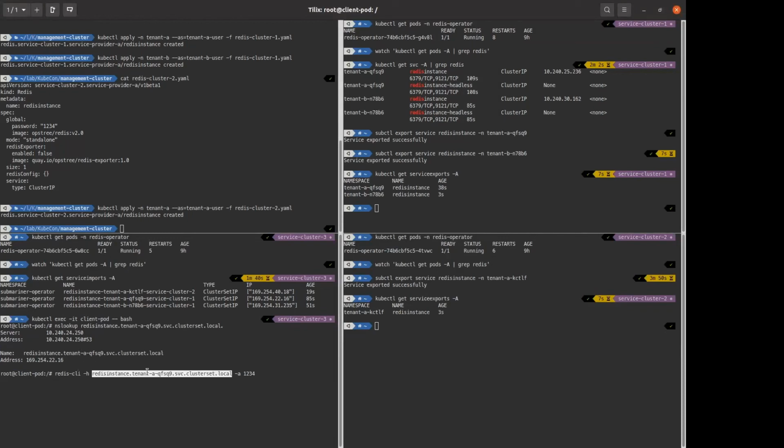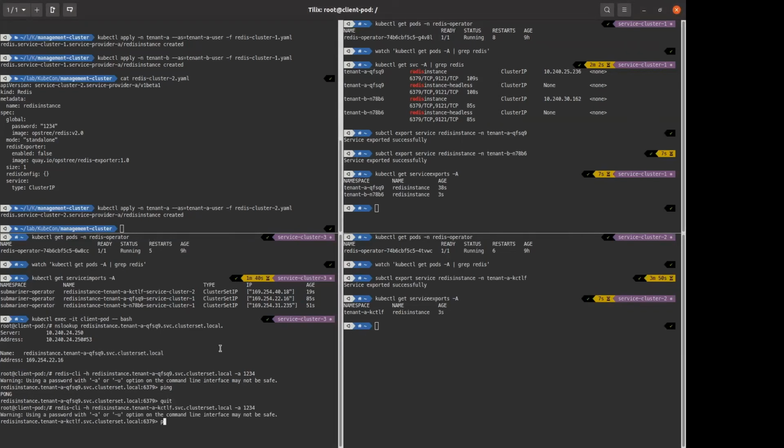So I will execute the Redis CLI, and we'll connect to that Redis instance using this domain name. I'll use the password that we specified earlier when we requested a service instance via Kubecarrier. And as you can see, we are connected. If I issue a ping command, we'll get a PONG response from our Redis server. Similarly, we can also try to connect to a different instance. So let's say the other tenant A Redis instance running in the other cluster, it's working as well.